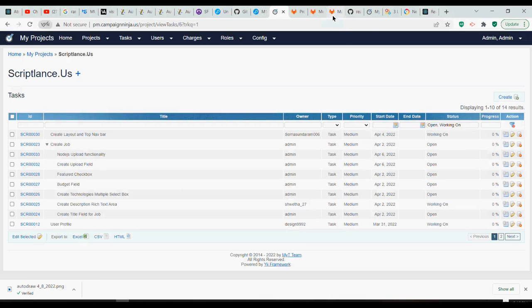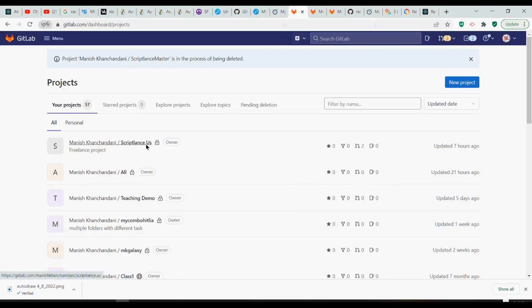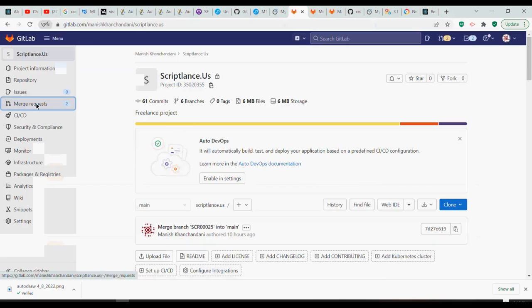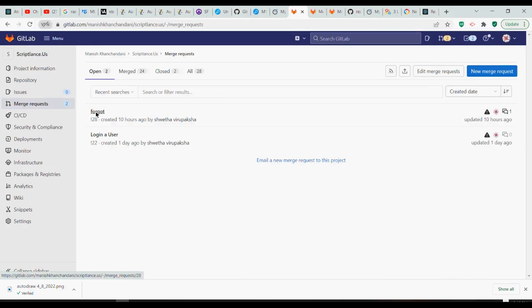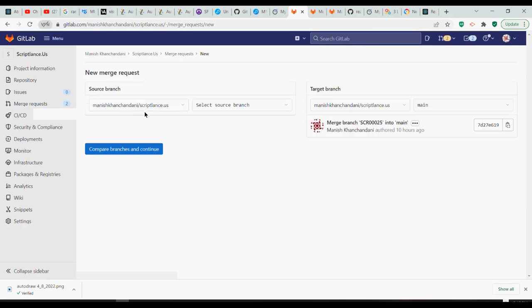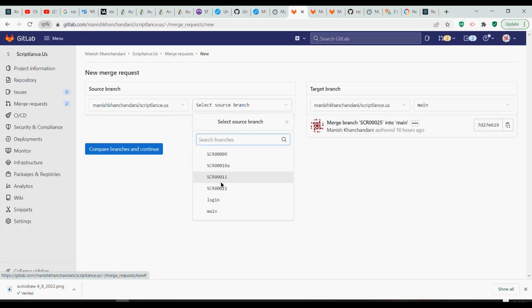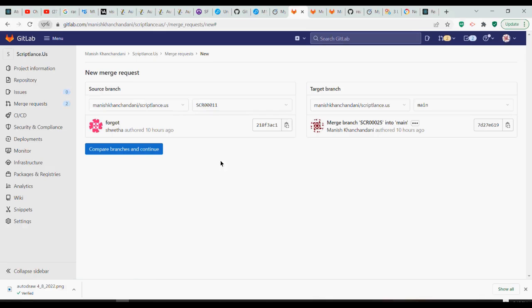Can you tell me again what I have to do for the merge request? You have to go here in Script Plans. Let's say you have created a branch, create a new merge request. Now here, you have to select the source branch, put your name. For example, your branch is this one. And you have to merge into the main. This is the target branch. And just continue. Okay, fine.